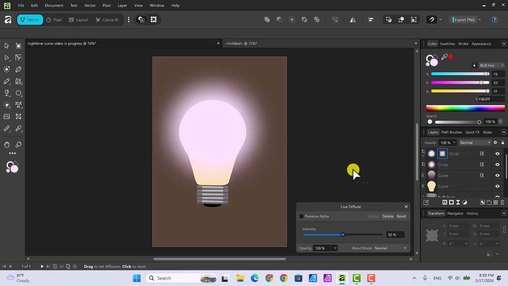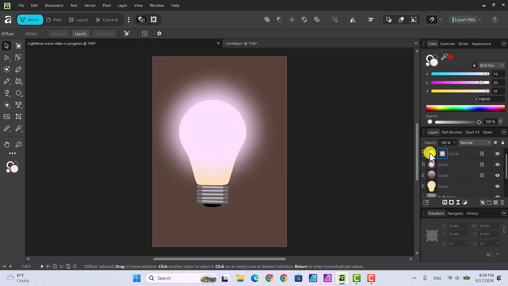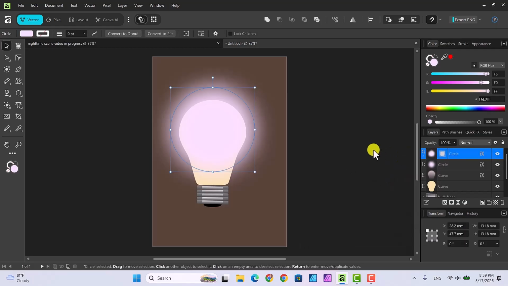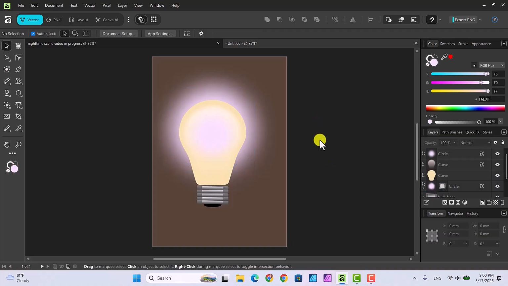Now what we're going to do is move this circle, let's close this, and we're going to move this under the light bulb. We don't want it sitting on the light bulb, we want it under the light bulb so we can see the yellow part of the light bulb. So I'm going to go Control and Control bracket until we get it under the light bulb. Okay, so this is the basic glow effect.